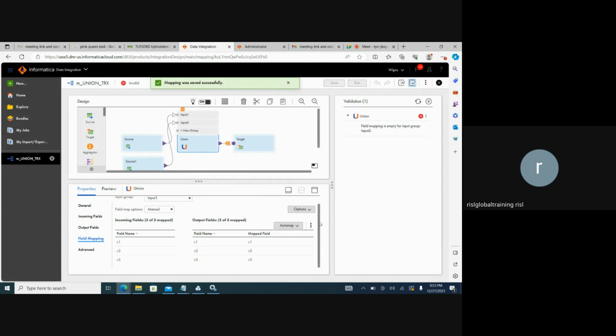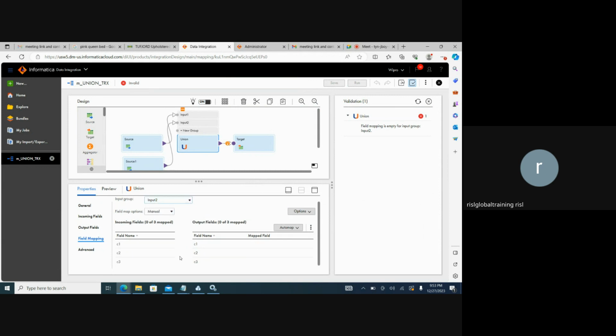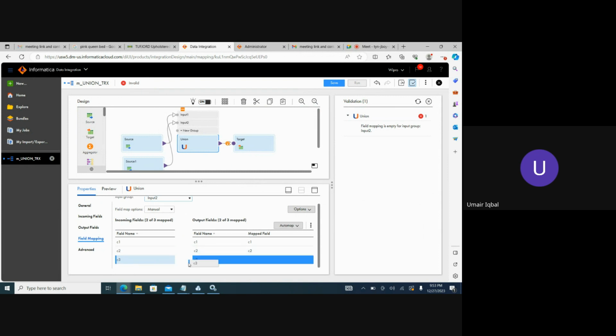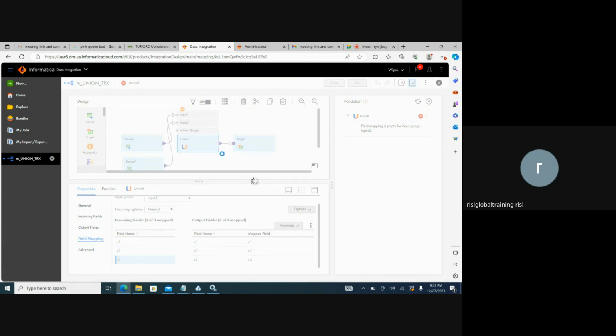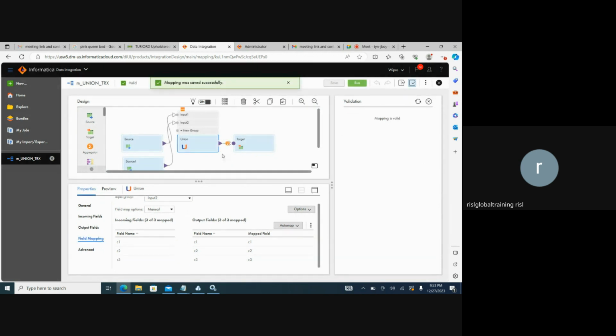Now in the top you can see input one, right? There's a drop down. Click on that and select input two. Same thing, you need to map it, because we are dealing with two source systems. Yes, that's perfect. I can just run it.